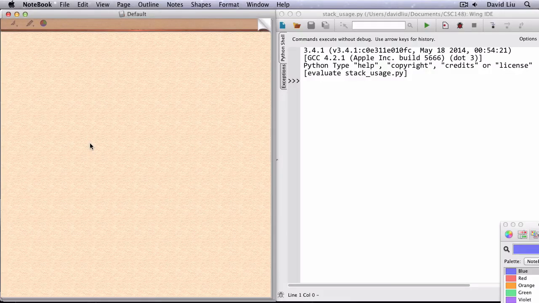Hey everyone! In this video, I'm going to introduce a very simple data structure called the stack. This is something we'll talk about a great deal next week, but for now, all you need to know are the three basic operations that you can perform on a stack.